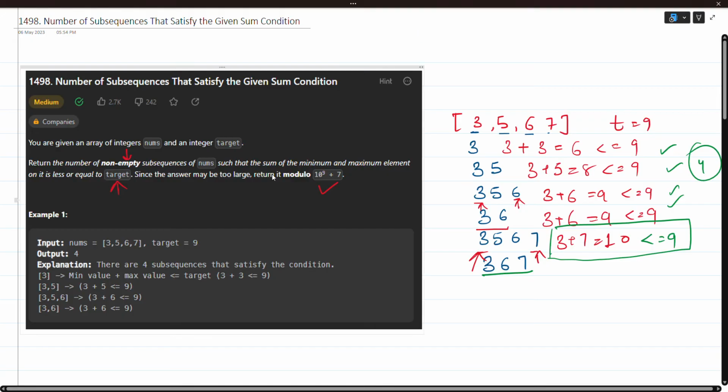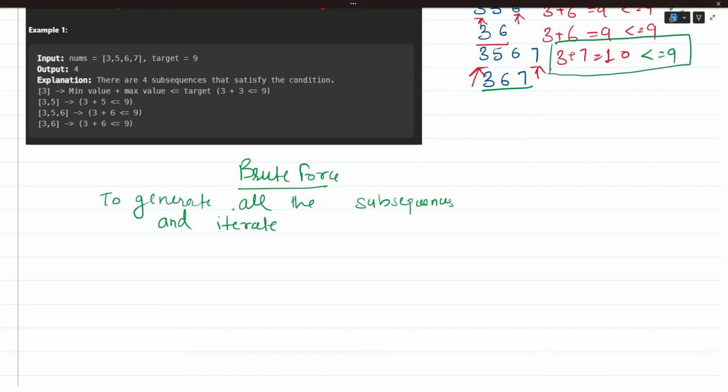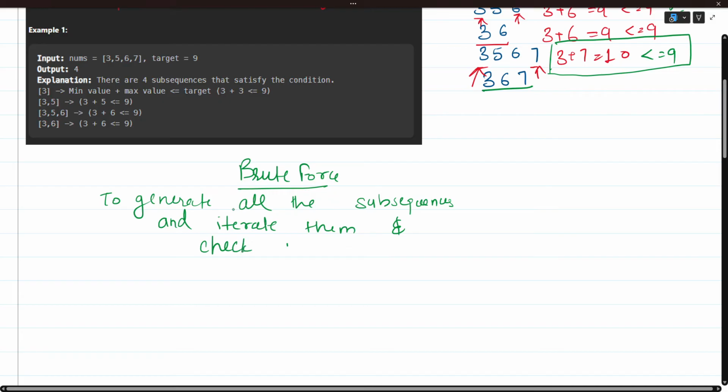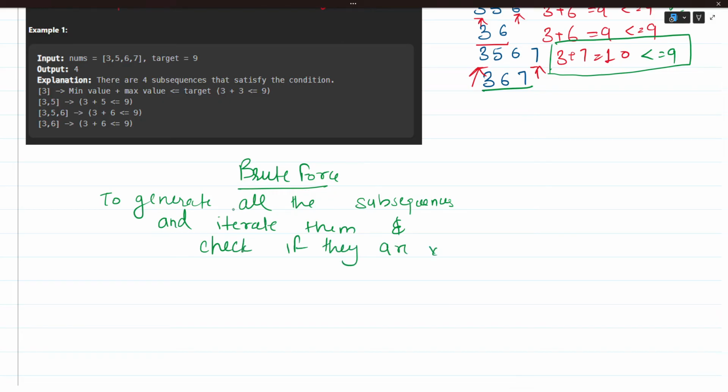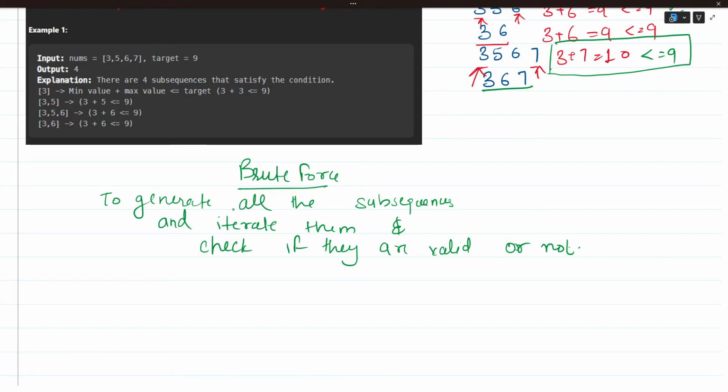So what will be the brute force way to solve this question? The brute force way is nothing but to generate all the subsequences, iterate over them, find the minimum and maximum of each subsequence, and check if they are valid or not. From that we can generate the answer.